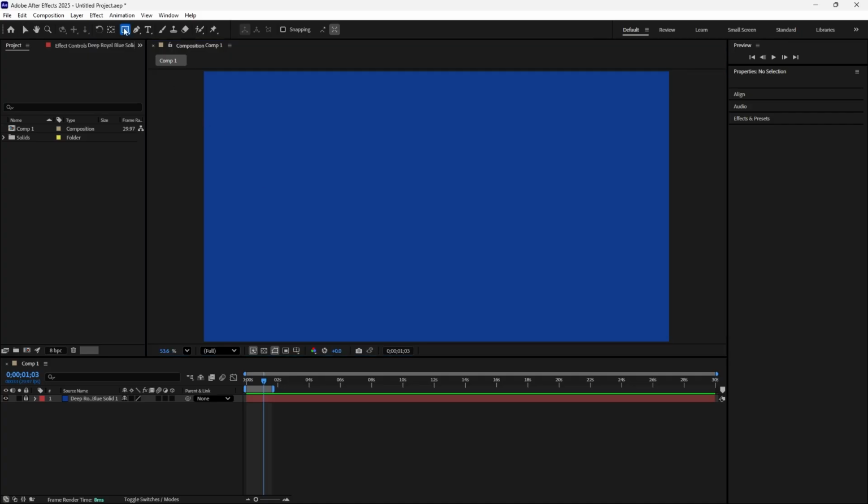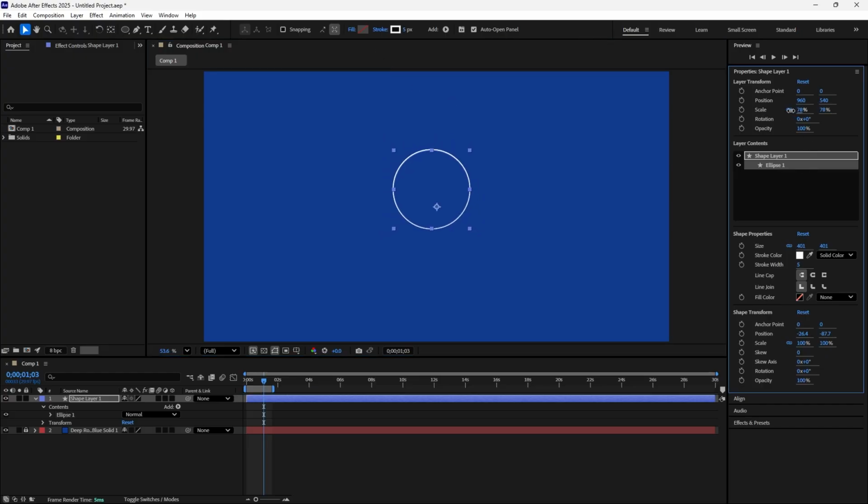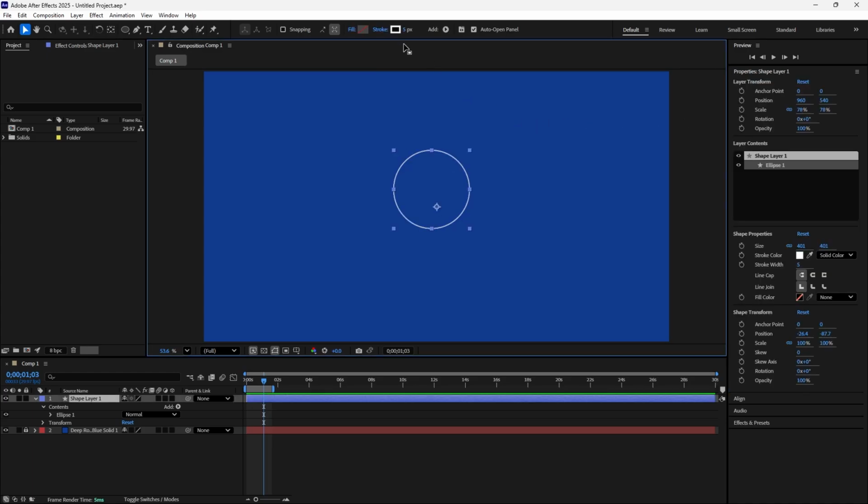Okay, here I am using the ellipse tool, holding Shift and dragging. So I created a circle. If you want, you can scale it a little bit smaller. Yes, this is my circle, and this has a 5 pixel stroke width.